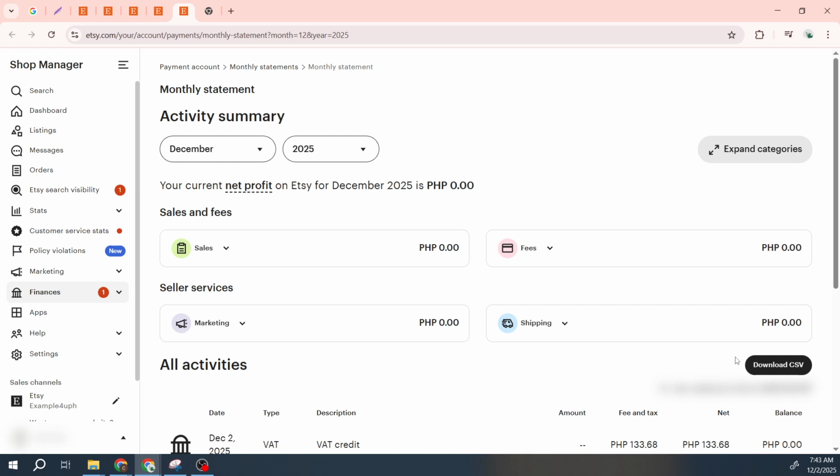The CSV file format works with tools like Excel, Google Sheets, and most accounting software, making it easy to sort, filter, and reconcile your records. Depending on the amount of data, generation can take a few moments. When it's ready, the file will save to your browser's default downloads folder. That's all there is to it.